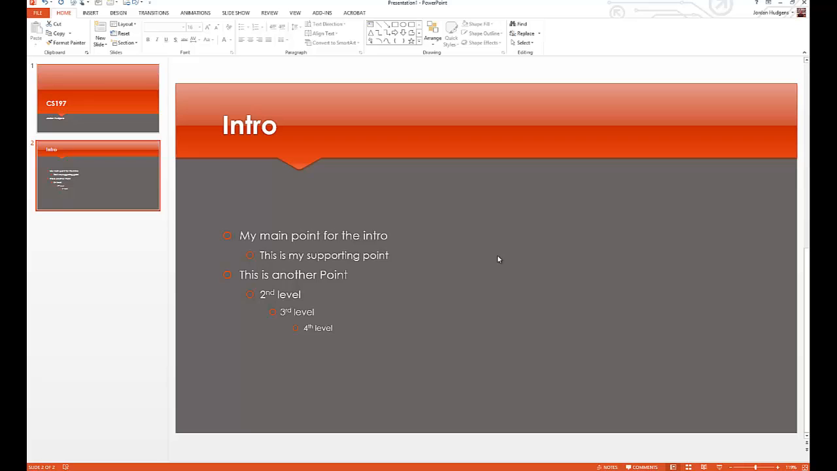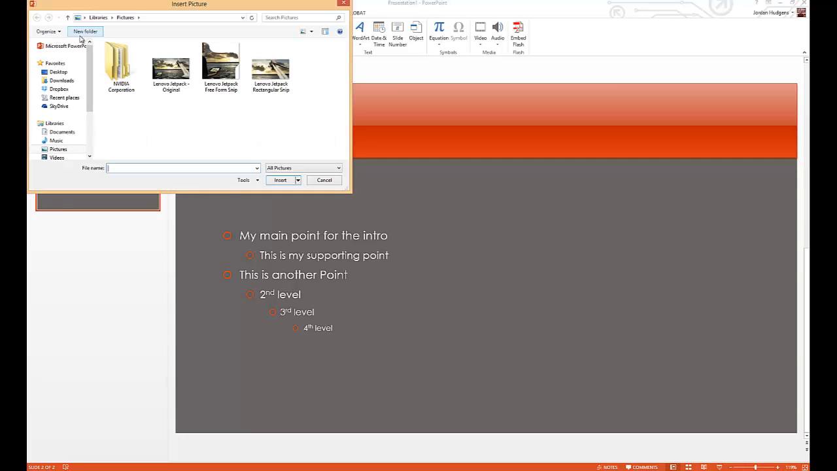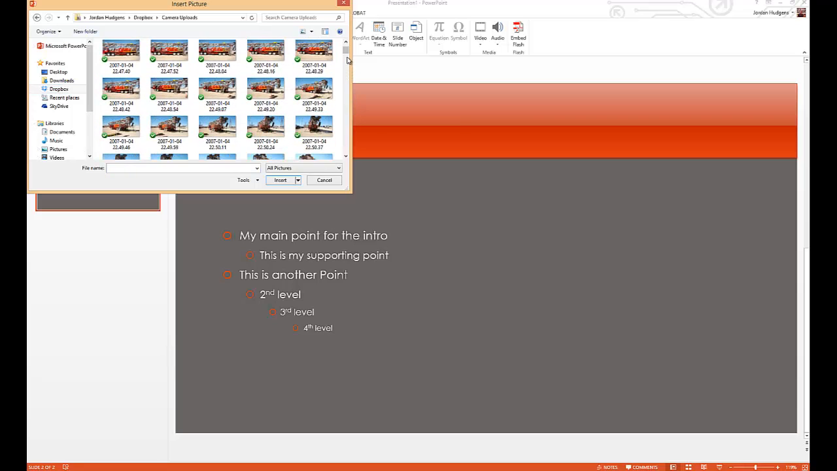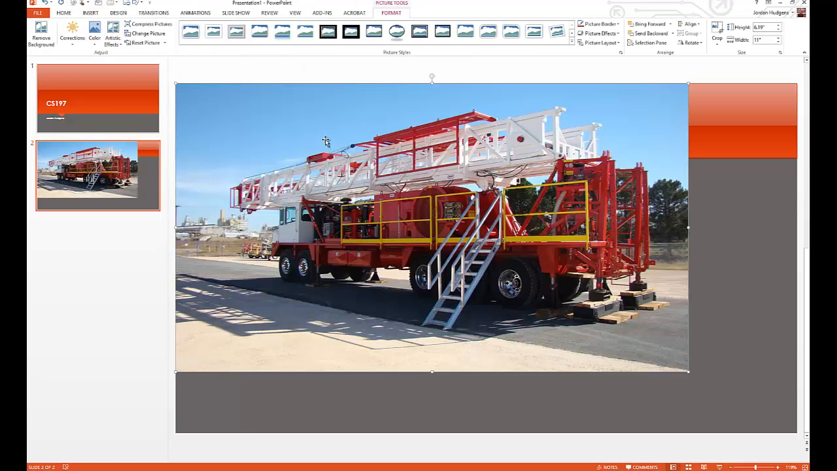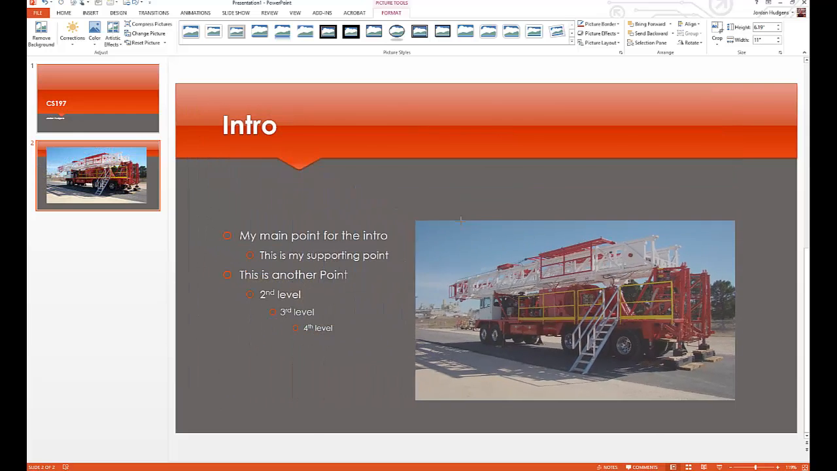So in order to add images, it's very easy. All you have to do is come up to Insert and then click on Pictures right here. And then we can pick out any of the pictures that we may have. I'm going to go to Camera Uploads. I'm going to pick out one of a rig. And you can see it loads up the entire picture. It loads it up full size, so I'm going to want to change this up a little bit.